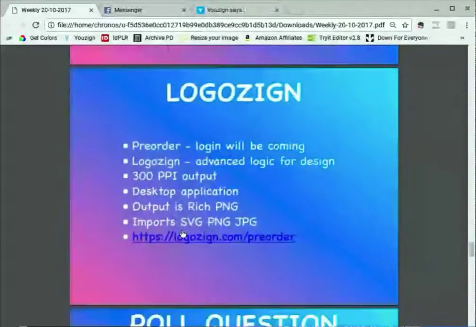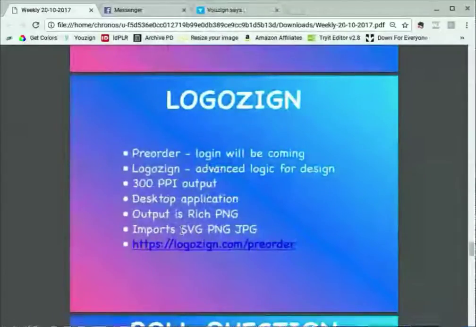Here are the details I can give you about LogoZine as of right now. If you pre-ordered, you will get access December the 1st. That login will be coming on December the 1st.